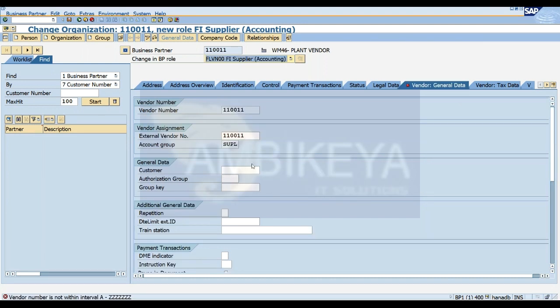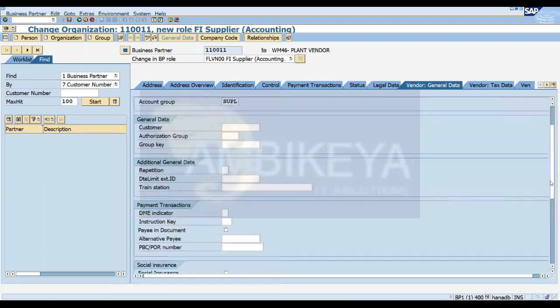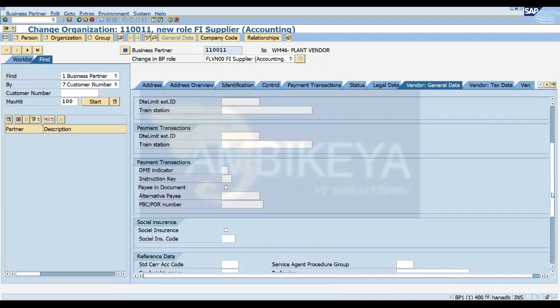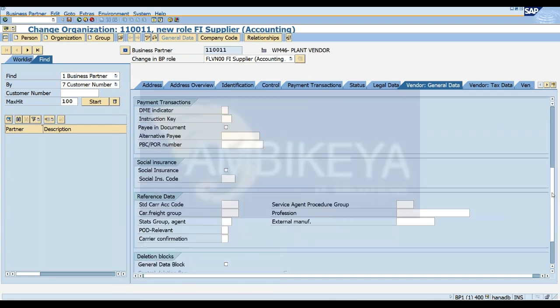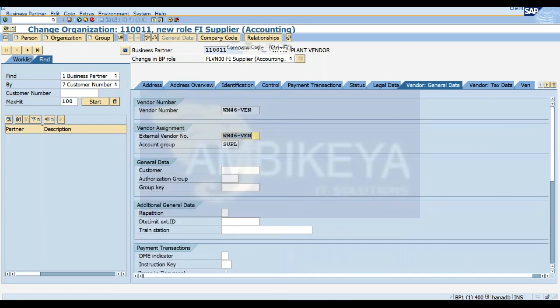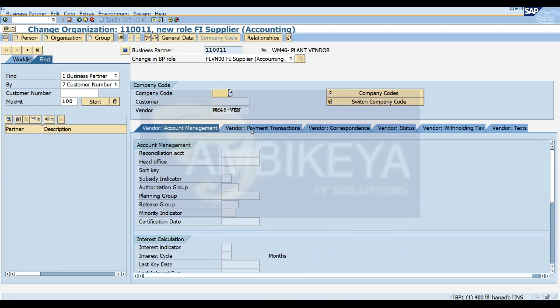Okay, it is asking me to give an internal number with A to Z. Let me see how far it works. Fine then. Now I'm trying to give the company code details and all. So normally I'm just making use of this particular one.